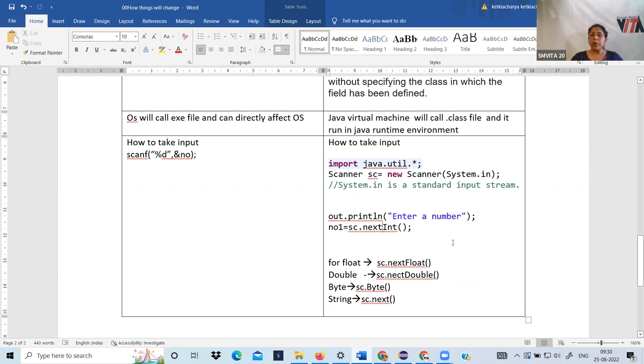Ma'am, what if I want to take a float or integer? In that case, you have nextFloat, nextDouble, nextByte, and next, this is for string. Okay.